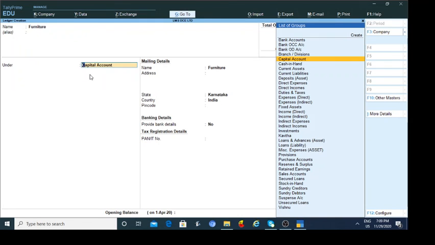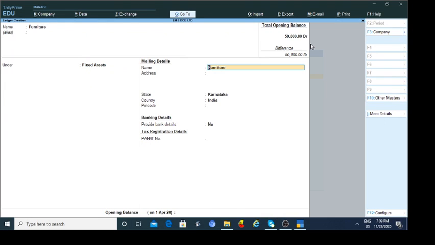It is asking under what group it should be taken. This is a fixed asset. So I will select here. Just scroll down. You can see the different groups. So this comes under fixed asset. So I will press enter. It will take the default fixed asset, or the name of a person can be given, and the company address and other details can be filled in.